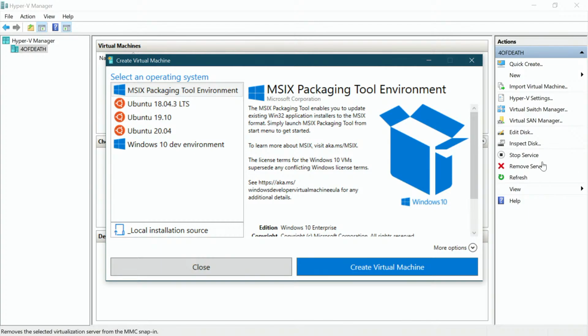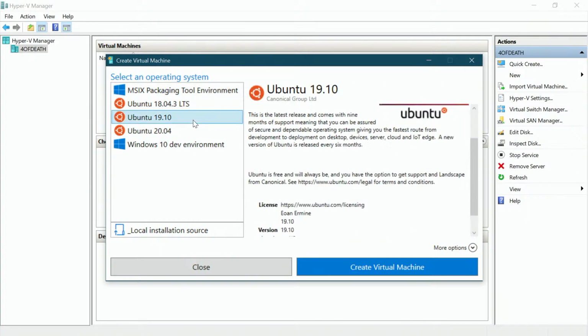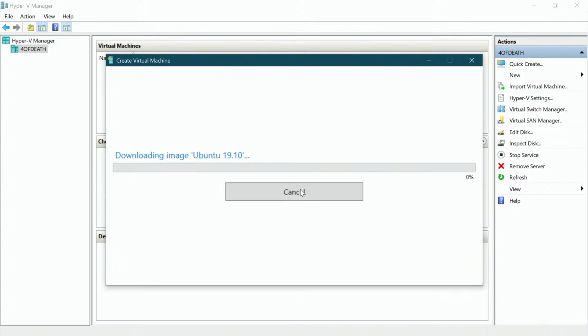So if I wanted to create one right now, I'm going to do Ubuntu 19.10. As I said, this is about as quick as you possibly can get, and it's meant to go quickly. I'll let this download, and I'm going to move on to a different one right now. So this is going to sit here and create an Ubuntu 19.10 for me. It's going to download the image from the internet, install it, the whole nine yards.